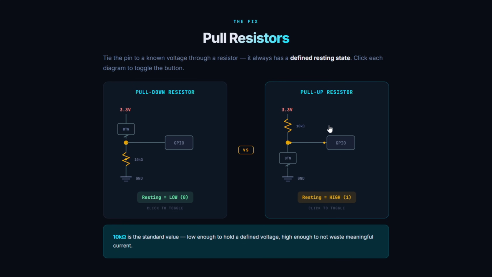So what is a pull resistor? A pull resistor is a resistor that ties a pin to a known voltage. Known voltage means we know what the voltage level is, so it is always in a defined state. So it is not floating.